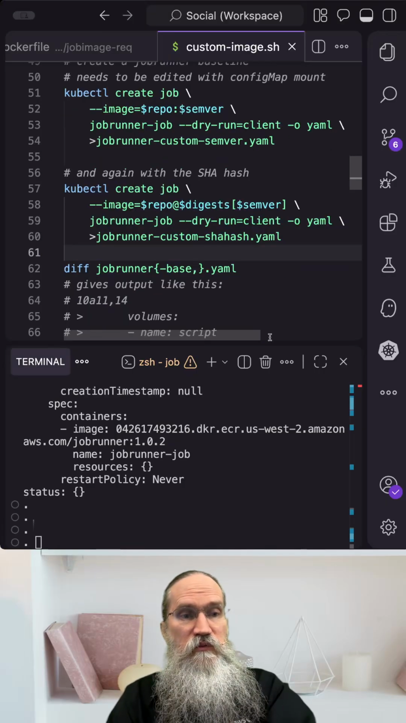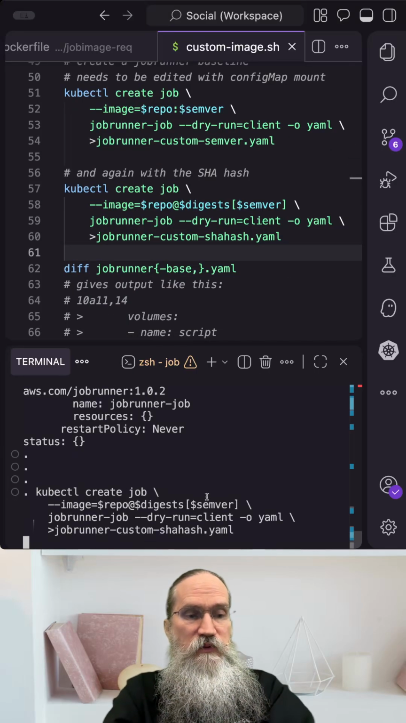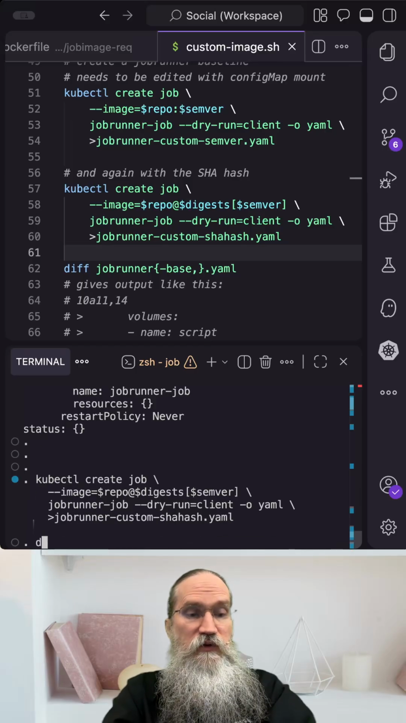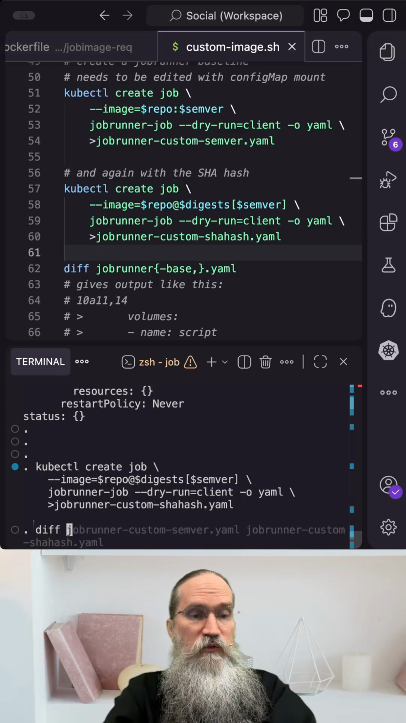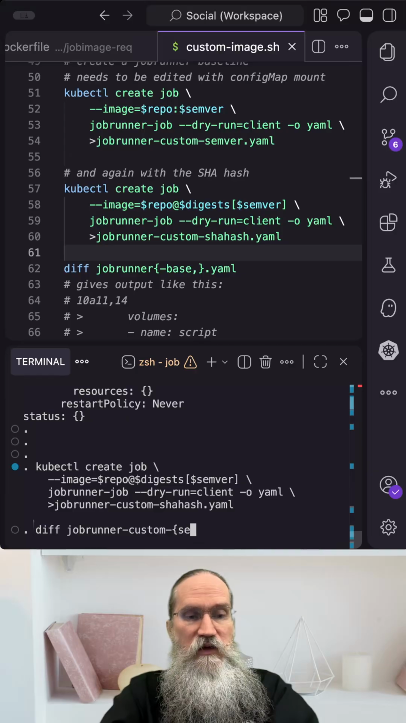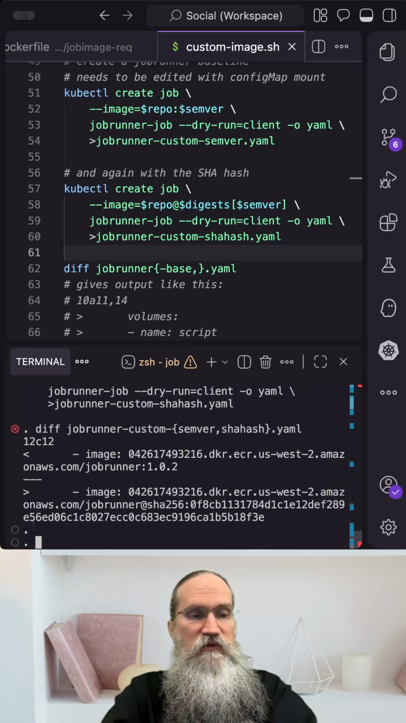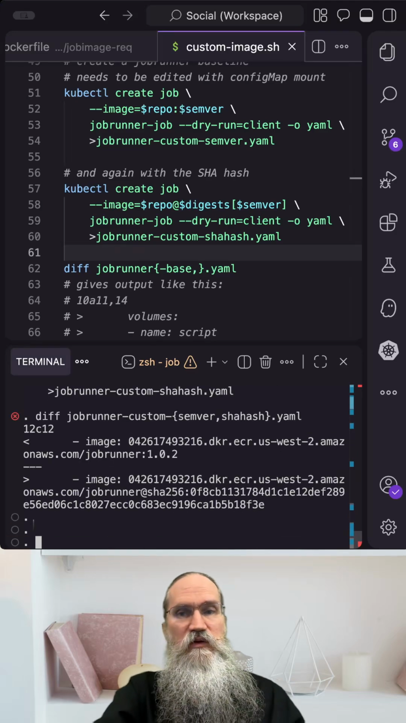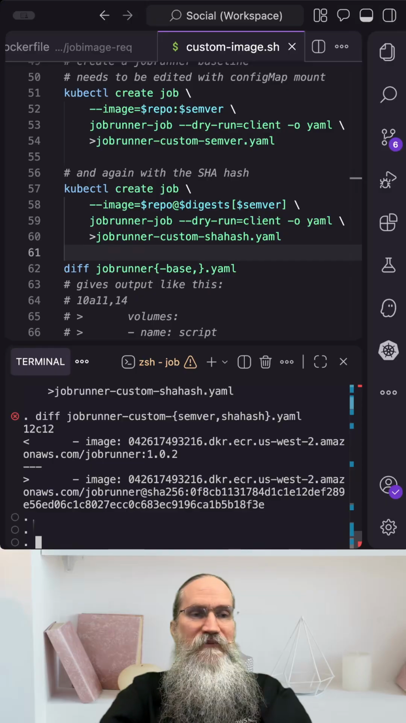So just go and cook another version of that up. And we could do a diff, right, of those two, and just say diff of the job runner custom, and then the semver or the SHA hash version of that. They're both YAML files, right? So it's really just that image line is the only difference up there.